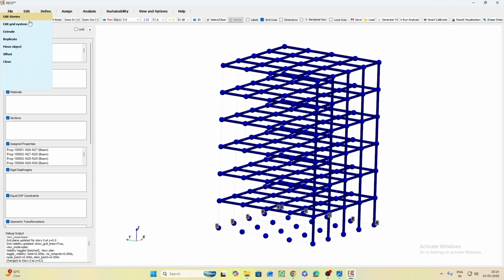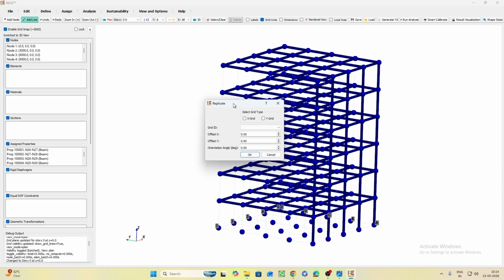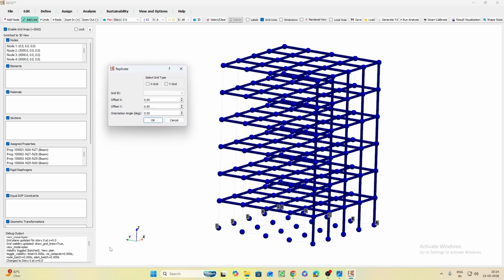Again, you can go to this edit option, then click on replicate, and now you can see the properties are going to be replicated in y direction. Here you see the axis system. We are going to copy the properties from this grid to the other grids, which are basically moving forward in y direction. So we have to click on this y grid, and this grid is actually grid A, that you can see here. Then you can mention which direction to move with the updated properties.